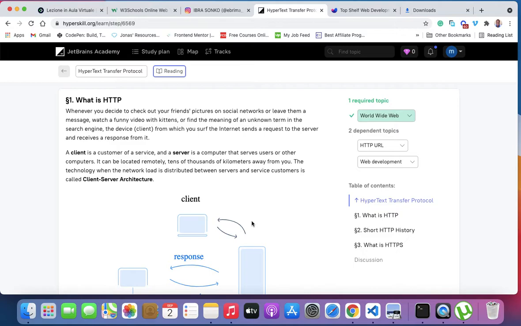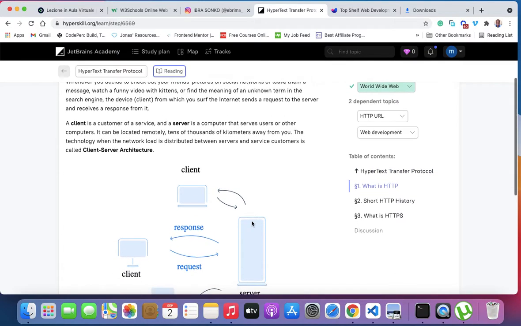A client is a customer of a service, and a server is a computer that serves a user or another computer. It can be located remotely, tens of thousands of kilometers away from you. The technology where the network load is distributed between server and customer is called client-server architecture.